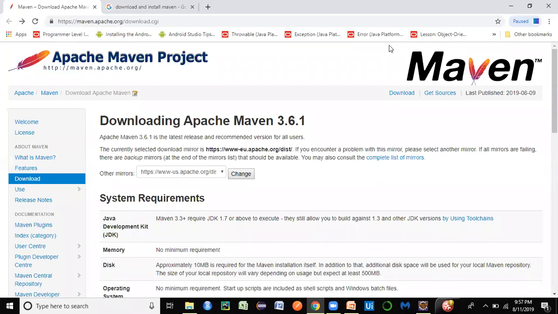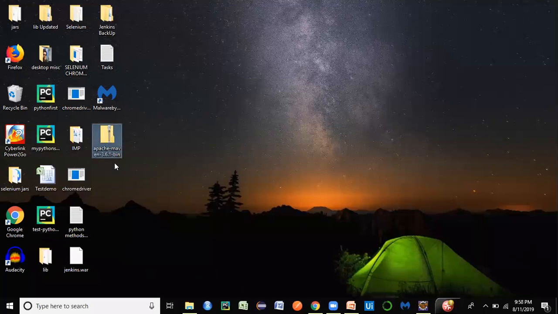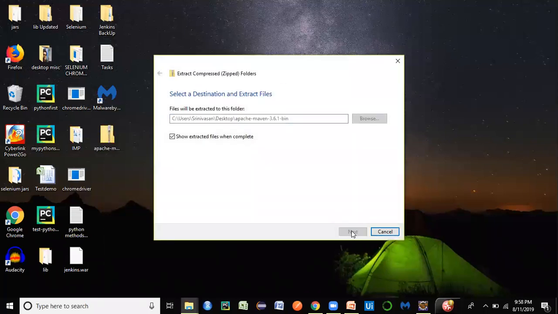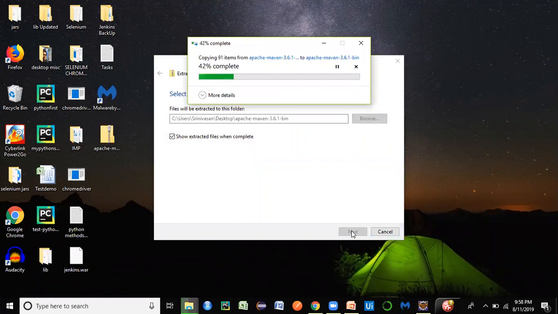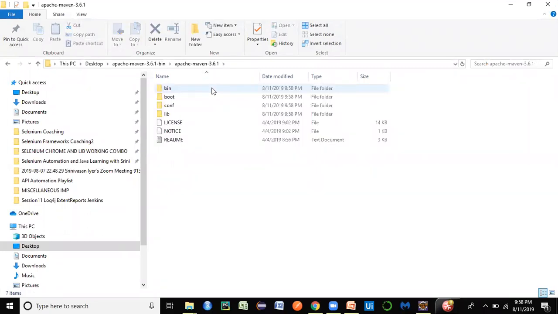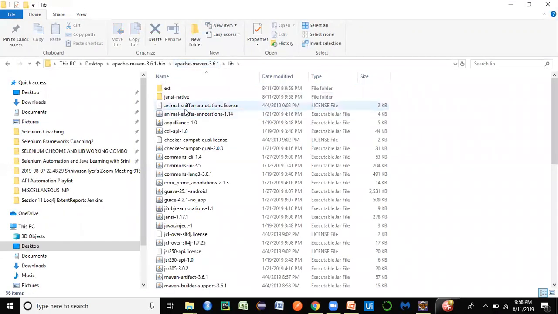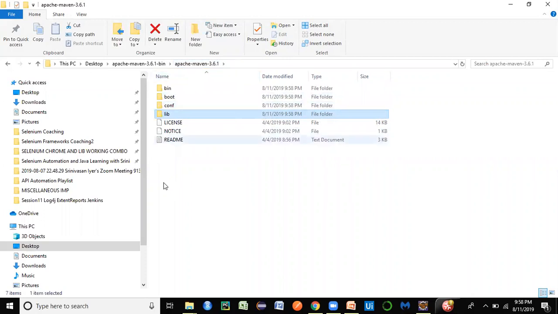Once it's downloaded, you can go ahead and extract it. It will be a zip file called Apache Maven 3.6.1 bin. So go ahead and extract all. I'm extracting it. Once it is downloaded and you have extracted it, you can see there are two folders here, bin and lib. These two are of prime significance. Whenever you want to interact with Maven, you need to ensure that these two paths for bin and lib are given successfully on your operating system.